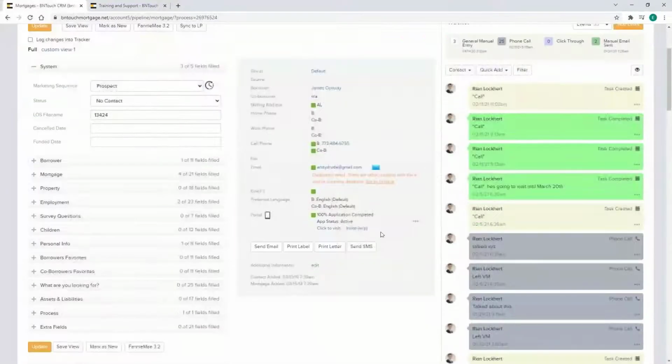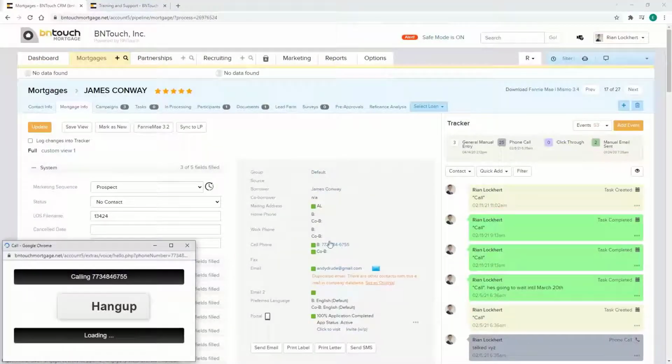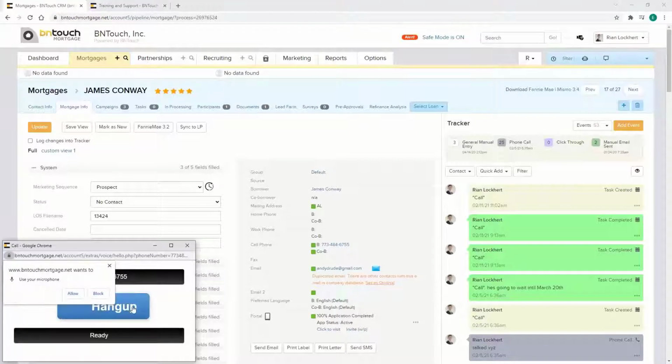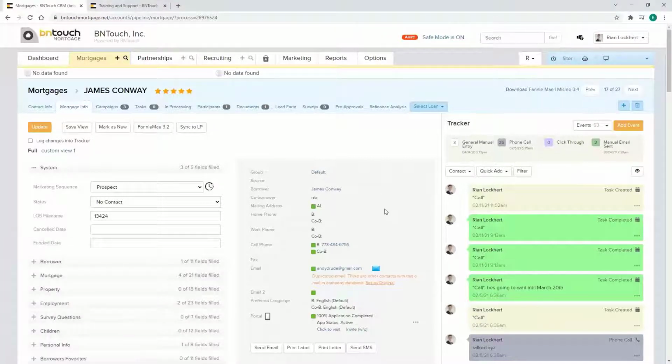So you could either call from this page or you can just click the number, which starts the call. If you have a headset, great, you can actually have the conversation there. You could also open it up on your mobile app, just like the texting back and forth. That works as well. But yeah, you should see a tracked item.